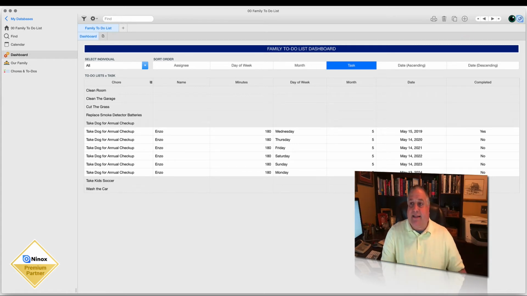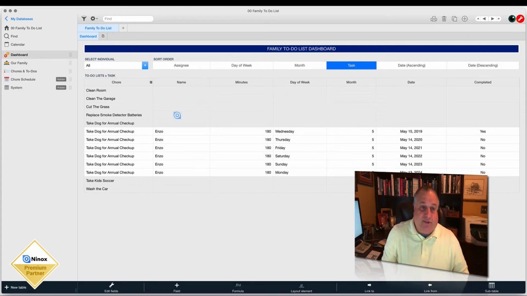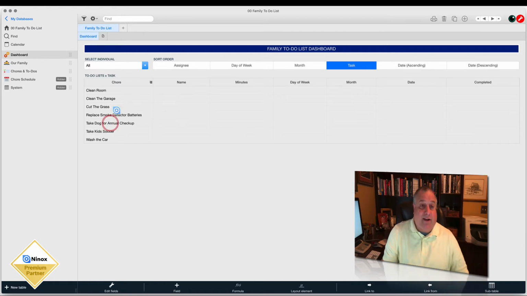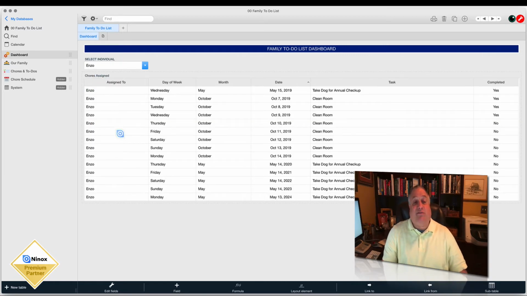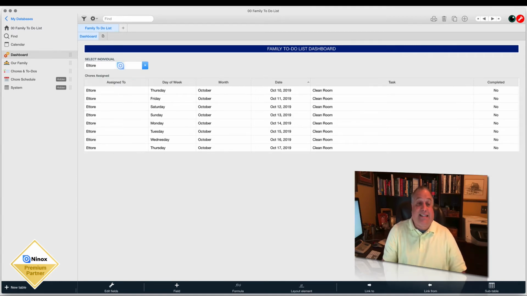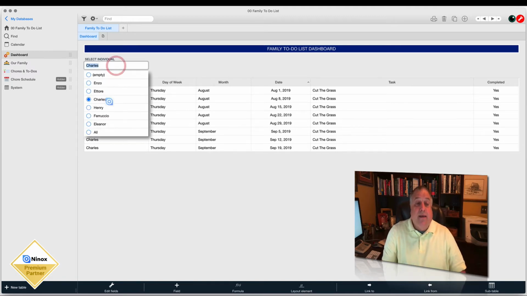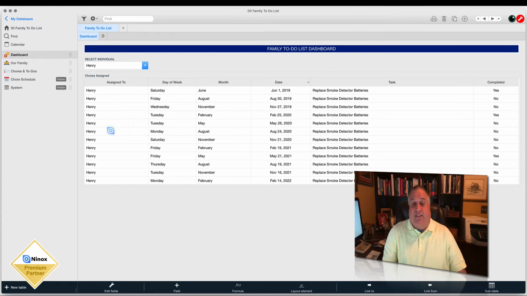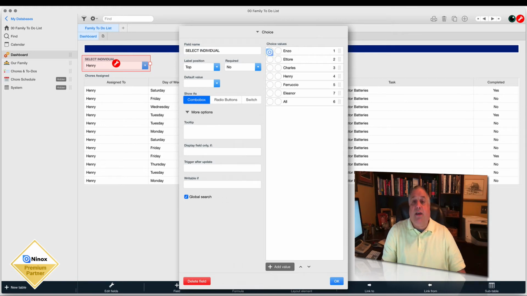Let's go behind the scenes by grabbing our wrench, going into administrative mode, and taking a look at what we have here. Let's start with the individuals. Each time I select an individual, I see the exact same thing. I see the exact same 6 fields, but I see them for the individual that I have selected. How is that able to work? Well, keep in mind we've defined a choice field with the name of each member of the family, and we have all 6 members of the family, Enzo, Ettore, Charles, Henry, Ferruccio, and Eleanor, and then another option for all.